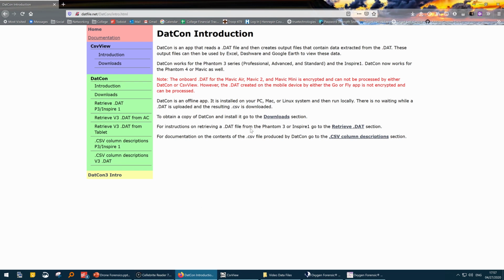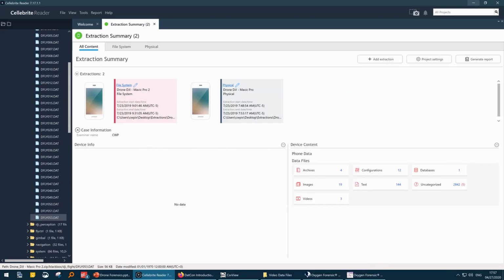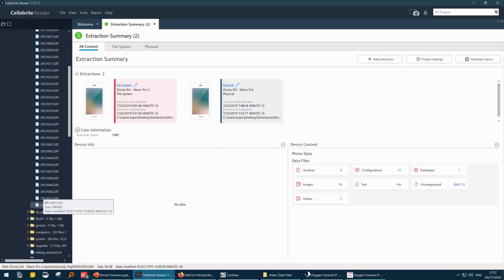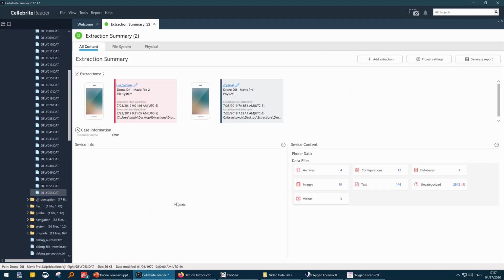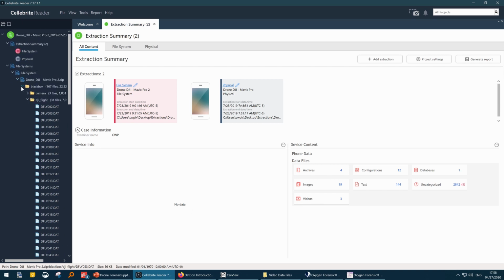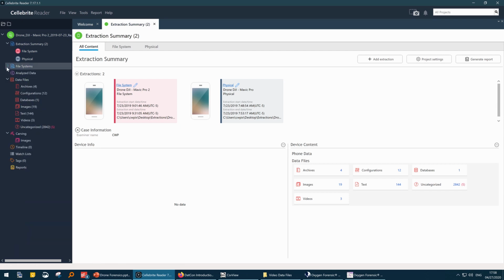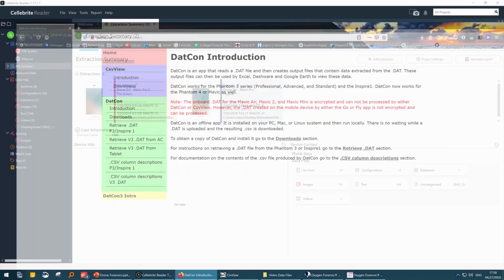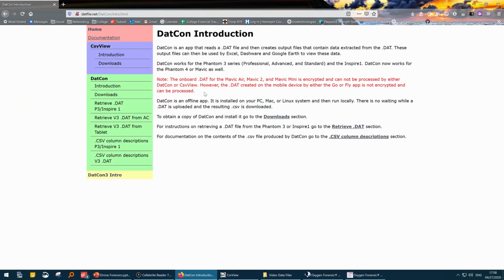If you were able to get a full physical for an older drone, such as the Phantom 3 series or Phantom 4 and the Inspire, those DAT files should not be encrypted and you should be able to process them. By themselves, they are not able to be viewed, but you will need to have some sort of application that can process these files. To process my DAT files, I used a program called CsvView. It's from this particular website.